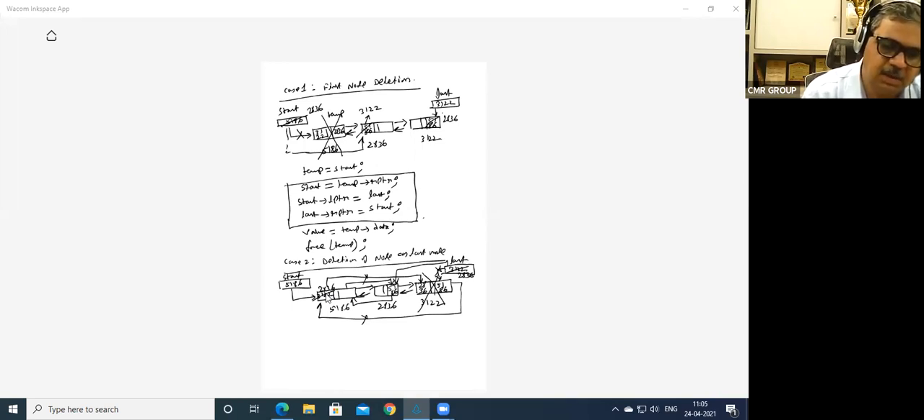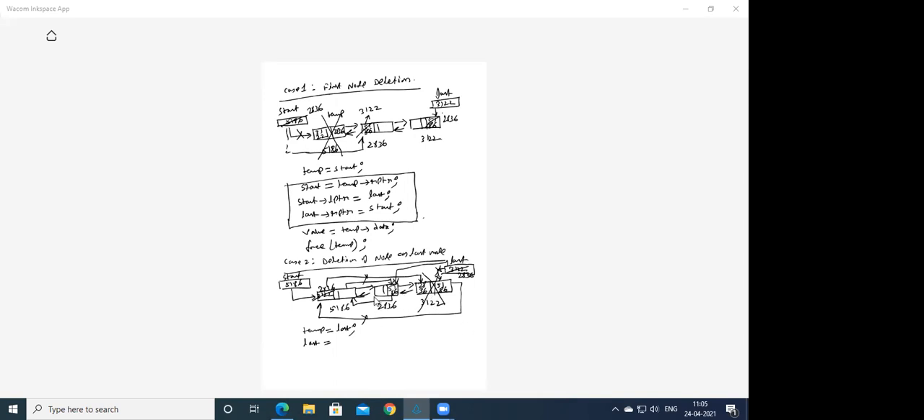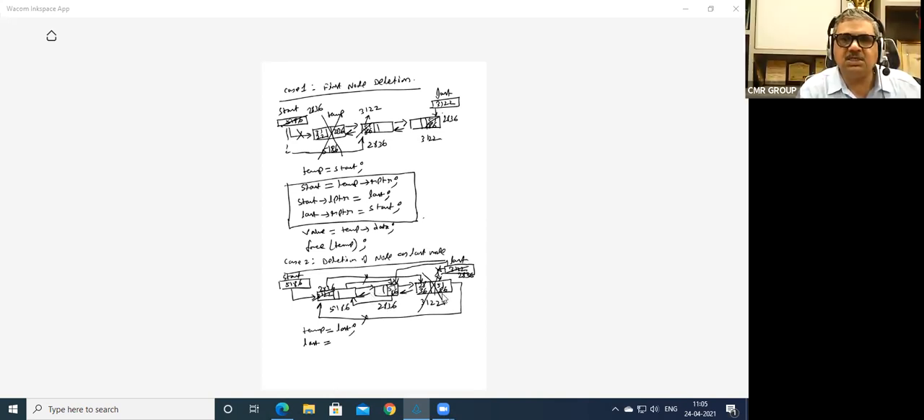Initially, temp would be equal to what? Now tell me. Temp is initialized to last, but you have to now make it this node. Where is this node address? Can you hear me, everyone? Yes, sir. Where is this node address? It is 2836, in the last arrow LPTR.